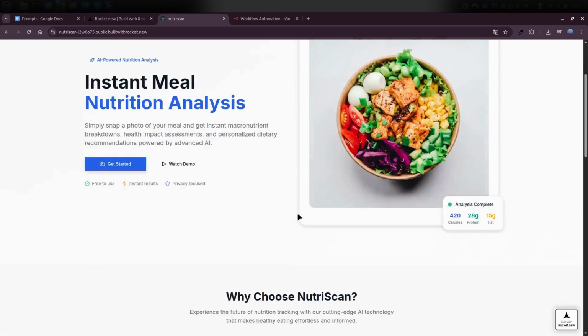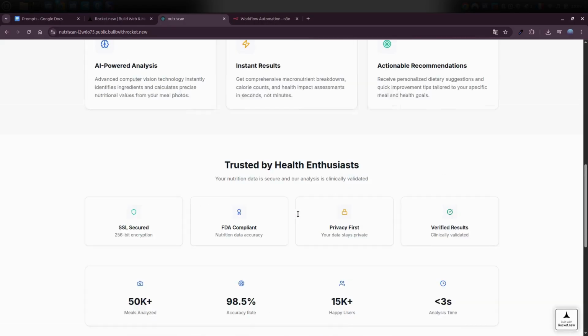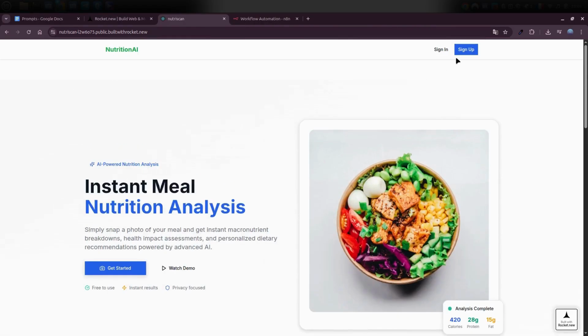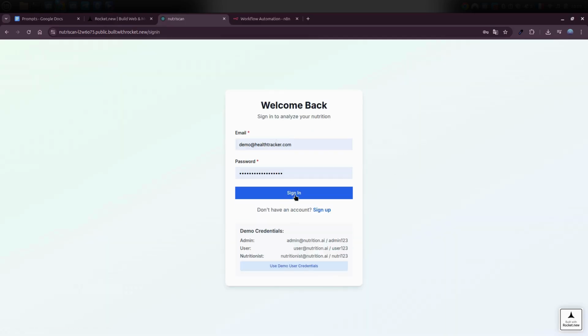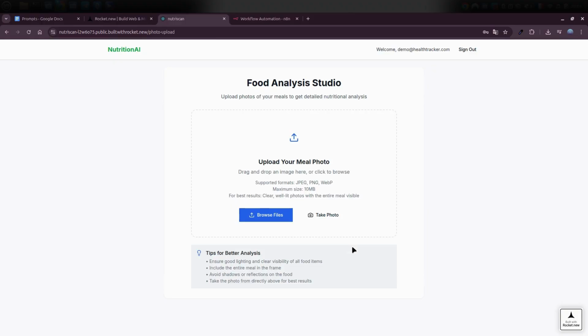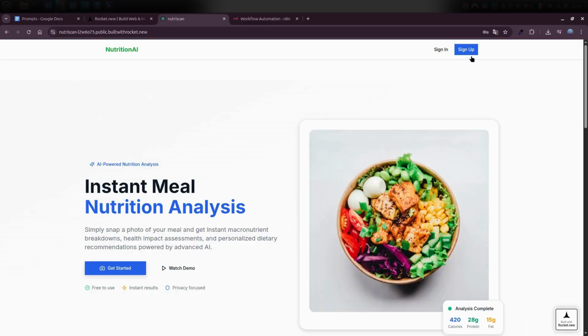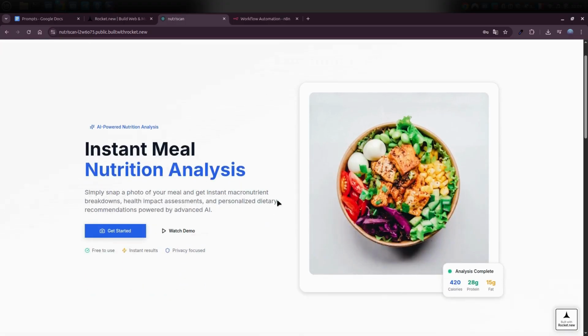Alright, and that's it. We've now built NutriScan with authentication powered by Supabase. We went from a simple landing page all the way to a working app, where users can sign up, log in, and securely access the dashboard. Pretty cool, right? And the best part is, we did it all step by step in just a few minutes.